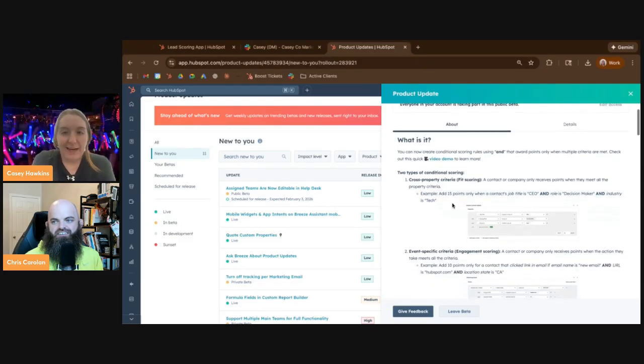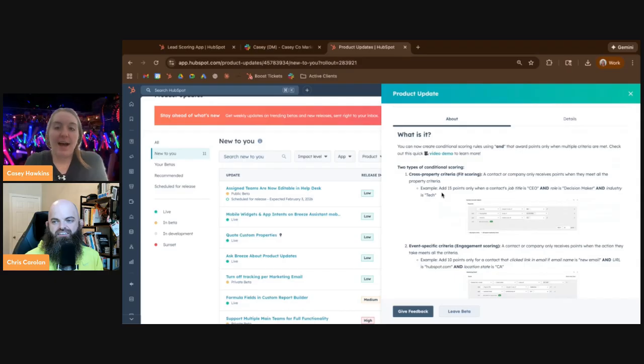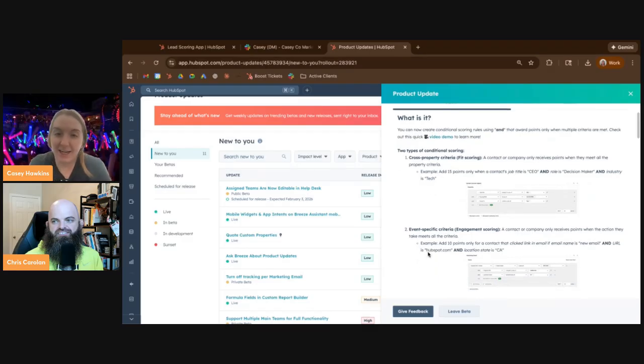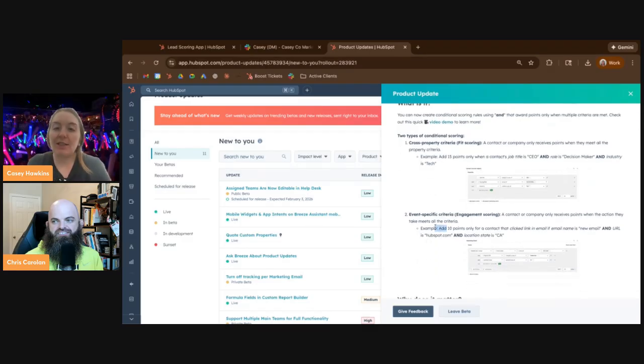Some examples of how you can use this: if you wanted to add 15 points when a contact's job title is CEO, their role is decision maker, and industry is tech, or if you wanted to add 10 points for contacts who clicked a link in an email, if the email name was new email, the URL is HubSpot.com, and the location is California.